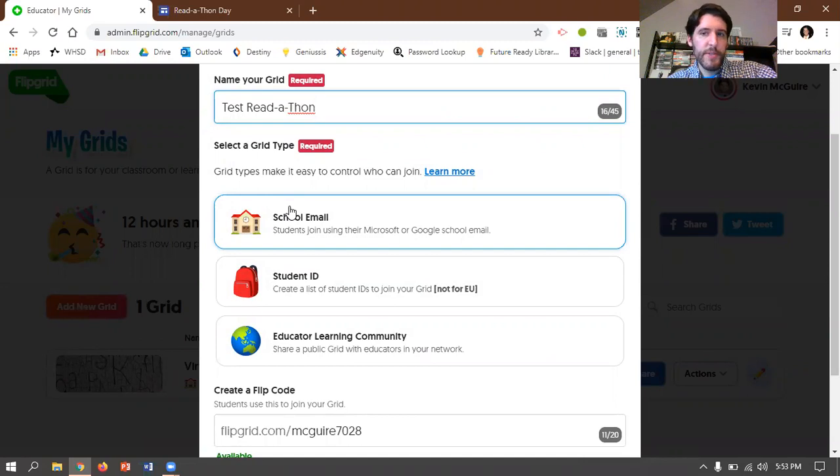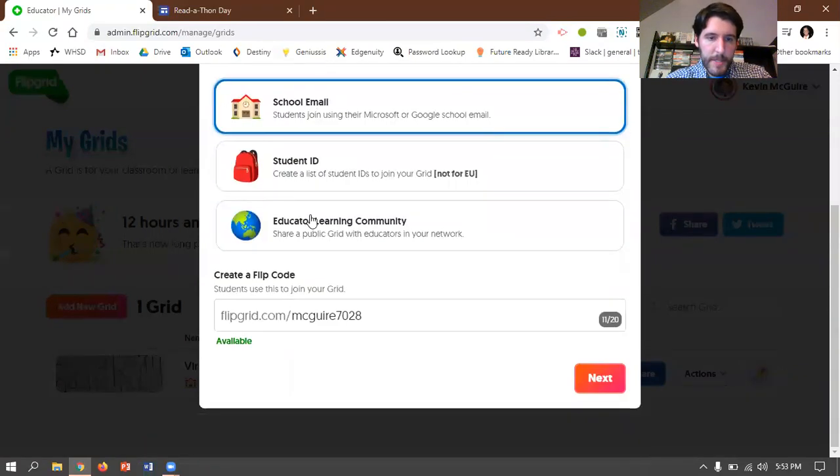The way I set up mine for the Flipgrid, and I would probably suggest you do this as well, just so there's an added level of security, is you have students sign up using their Microsoft or Google school email. If you have students that have that as their platform, it's easy enough to just have that as a requirement, and they have to log in to access. So I'll select that for our purposes here.